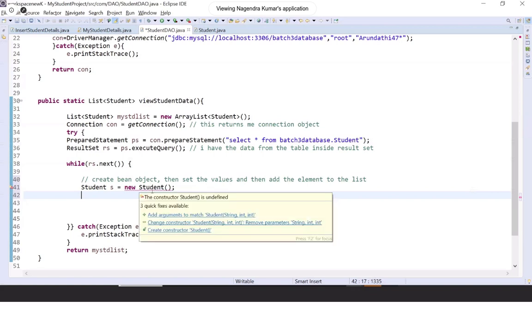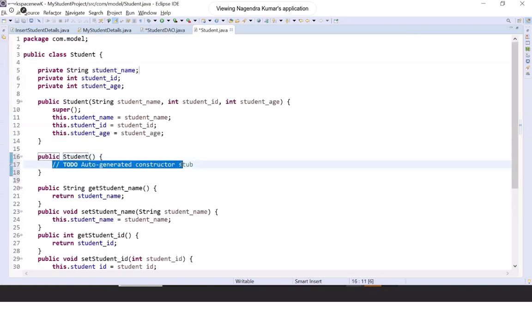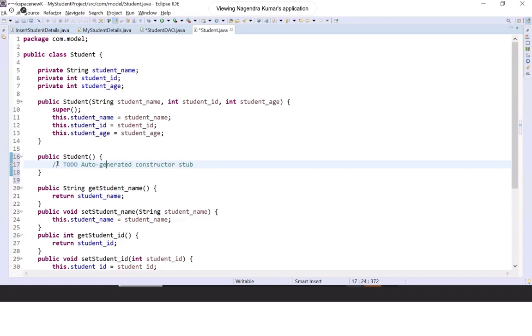Something is confusing. Okay, I need to define an empty constructor also. I will tell you why. I just created an empty constructor, and here inside the empty constructor we will usually have the super. This is the default code that we usually write.